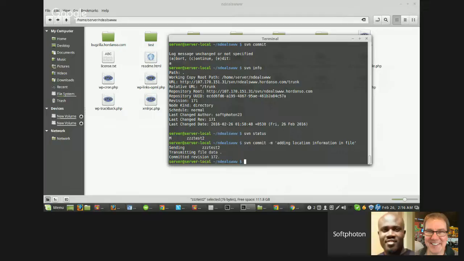Okay, sending. So we are ready to now commit. Yep, we just committed the changes. So we've done our changes and we've sent them up to the master copy. Well, no, we don't want to do SVN commit again, because we just committed the changes, right? It says it sent ZZZ test 2. It sent all the changes you made up to the master copy.